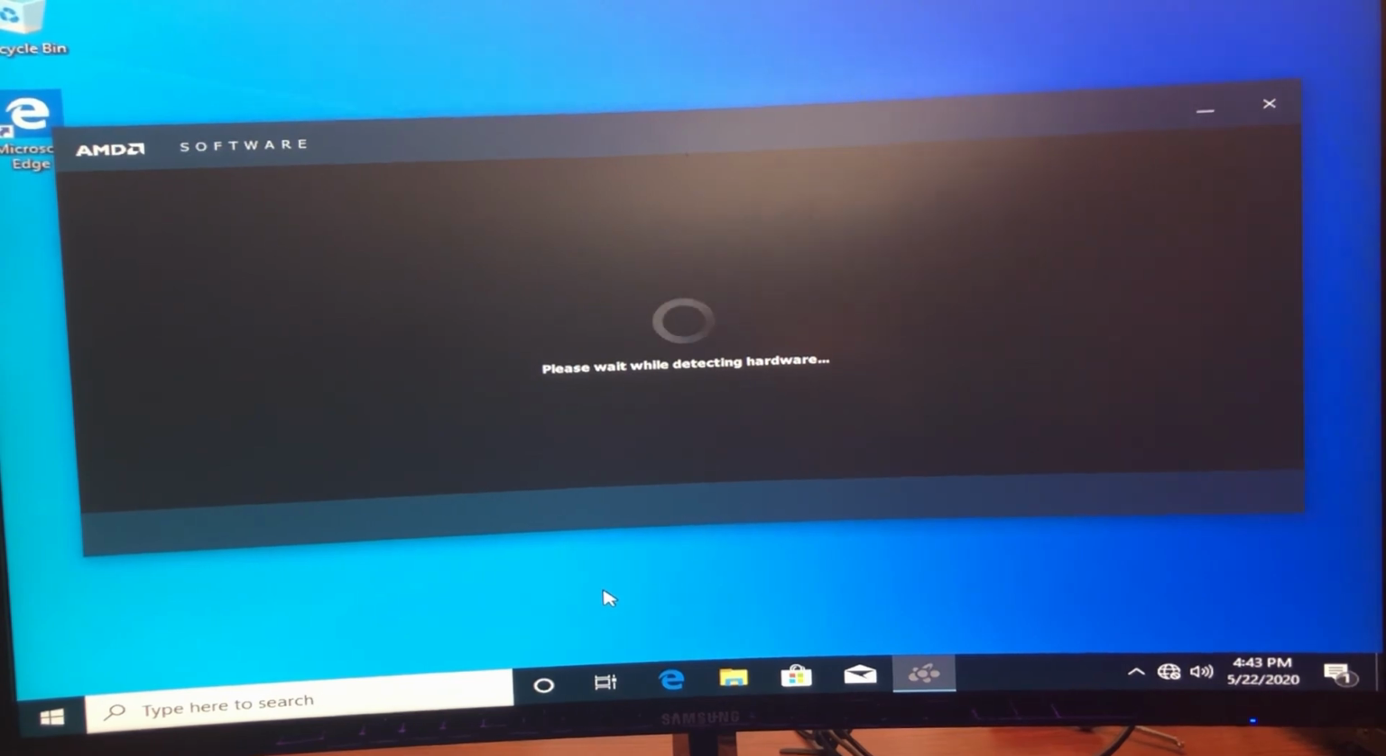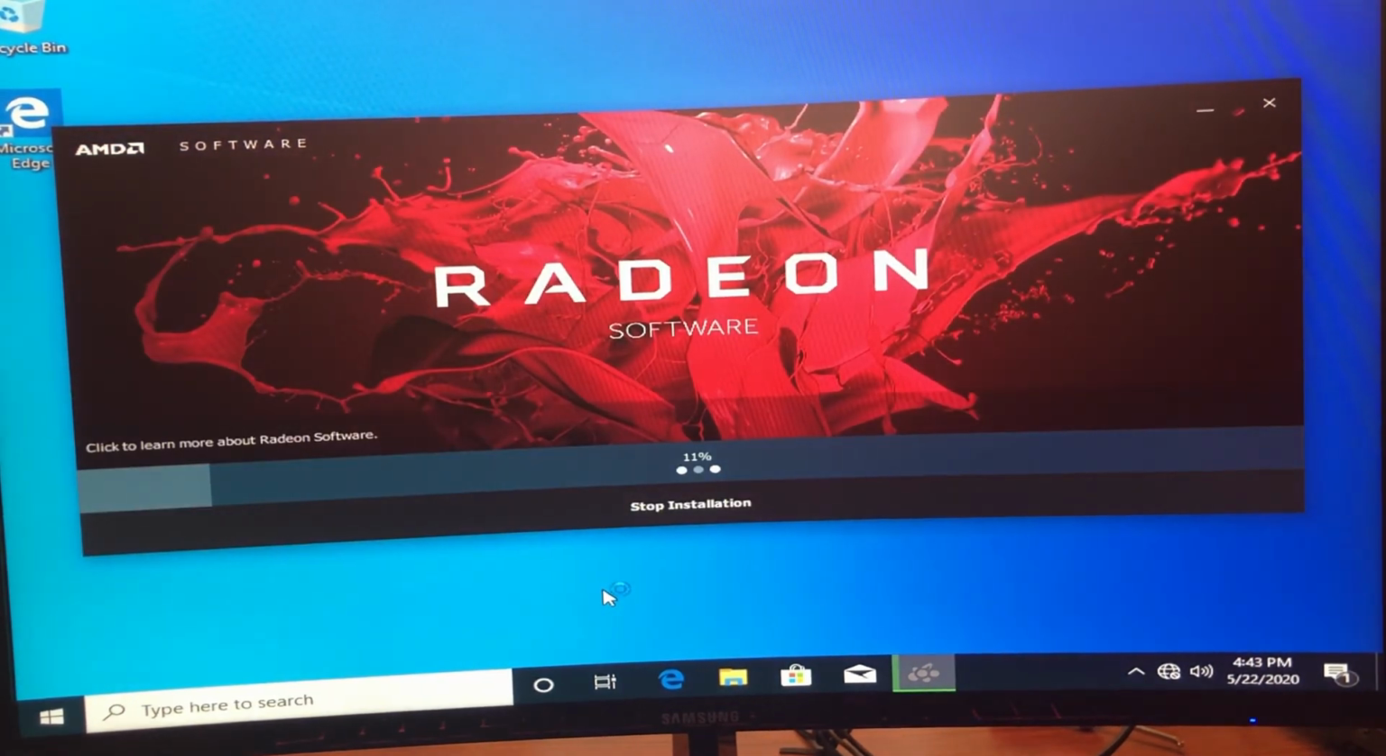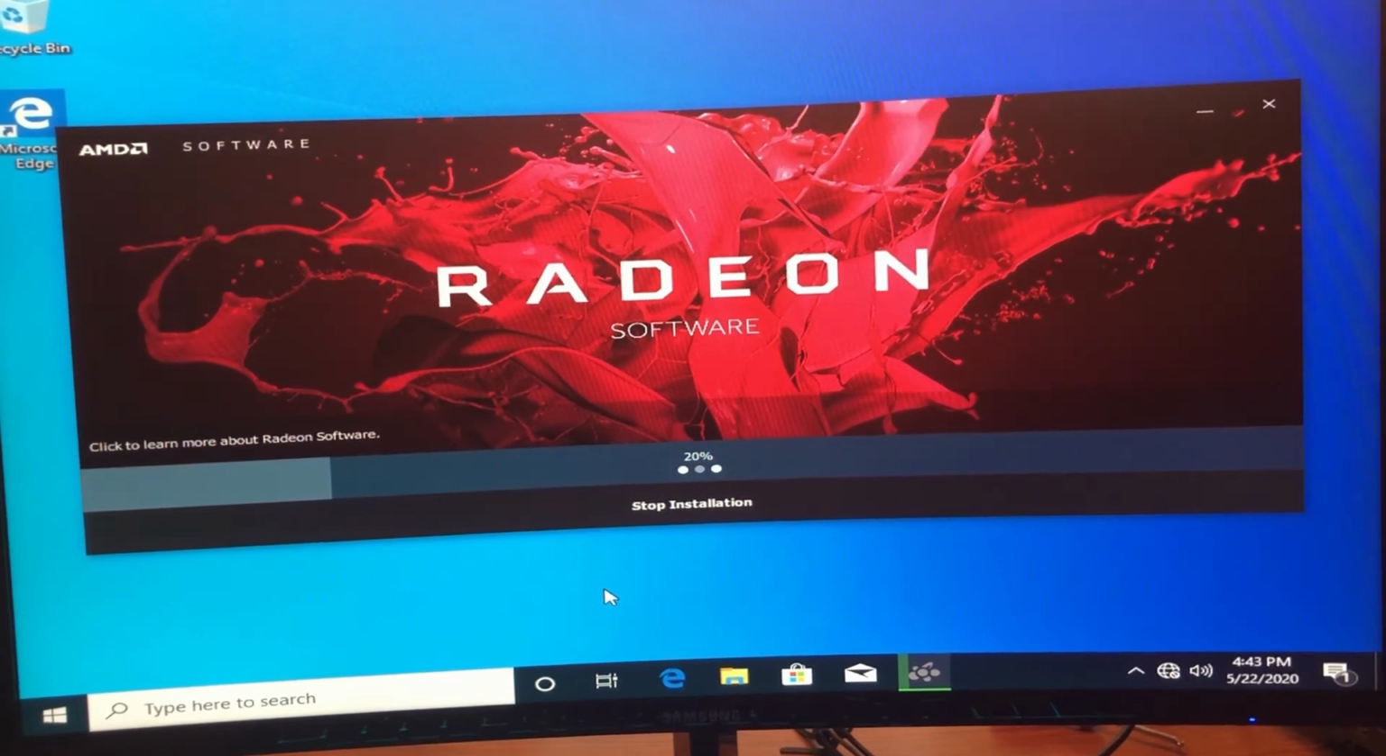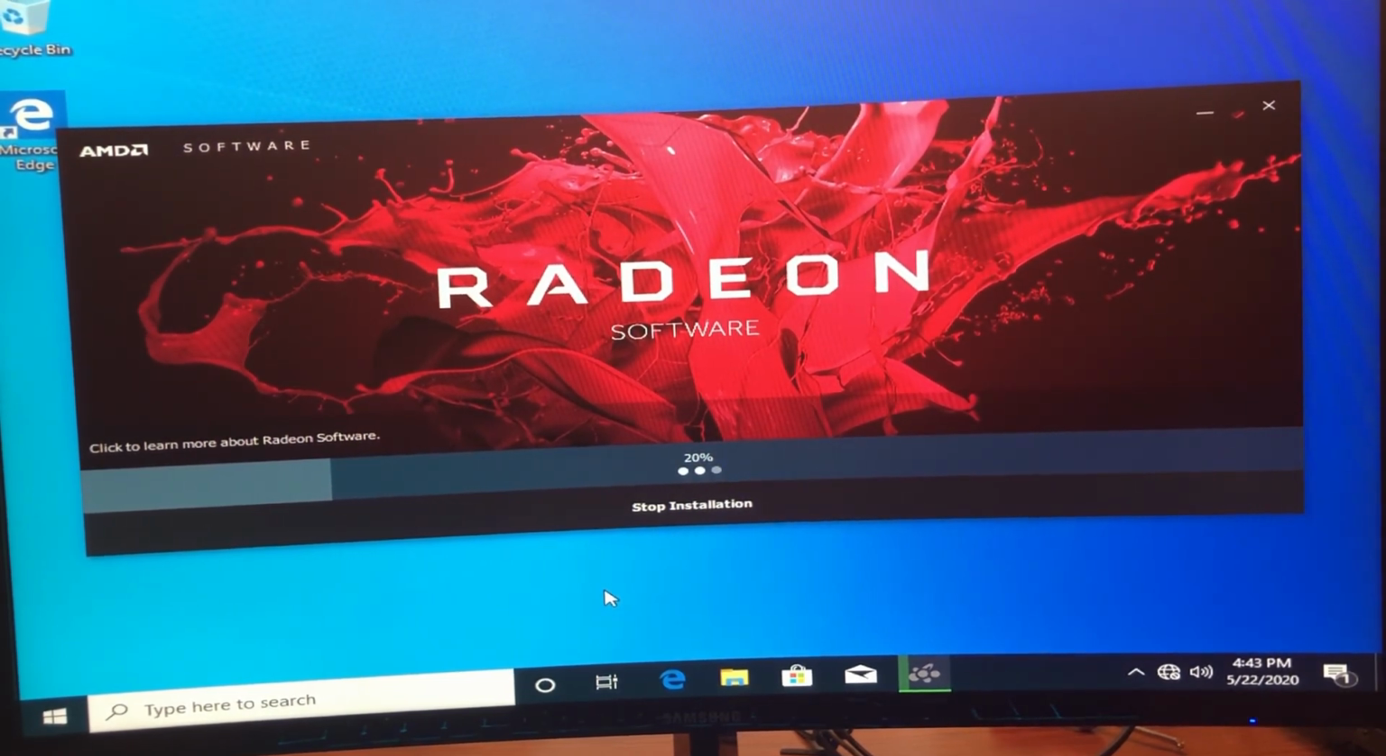Now, while I do have an ASUS Strix RX 580 card, it's overclocked to what ASUS determines as overclock. So I'm not doing manual overclocking because I'm not breaking my main PC. But you can if you want to. You gotta know what you're doing. And I really don't. So we're installing the Radeon software.